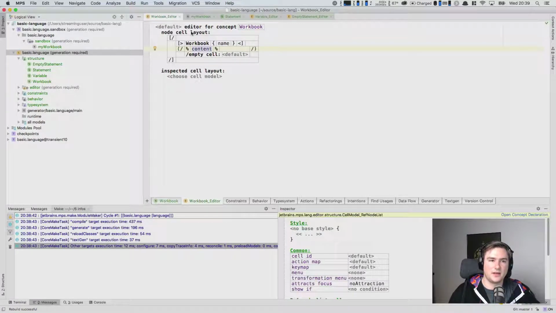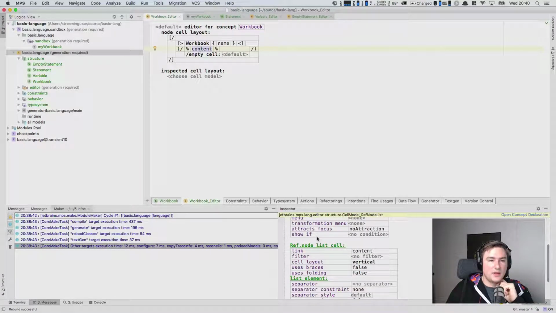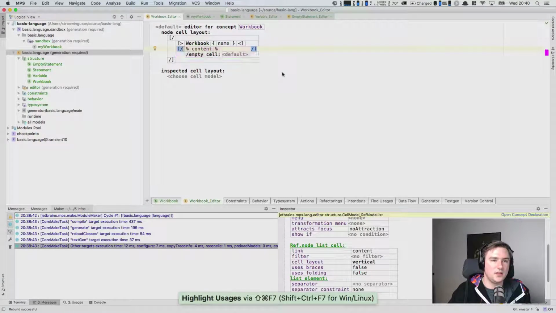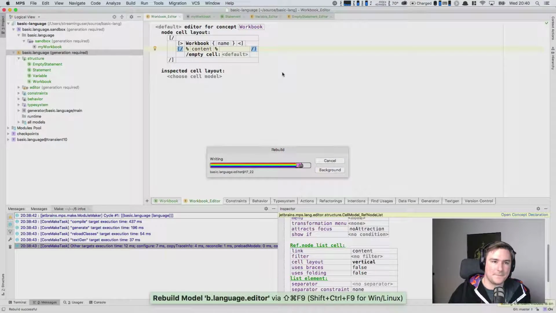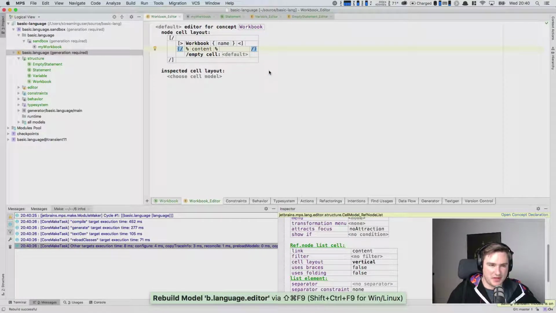What happened now is that MPS automatically added to the editor definition that we would like to show all of the content of the workbook at this particular location in the editor. By default, MPS chooses a vertical collection for this. There are some cases where it infers something different, like indent layout and stuff like that. But for now, by default, MPS will use the vertical layout here. So let's rebuild this. That already means that each of the entries in this content list will be presented on a separate line.